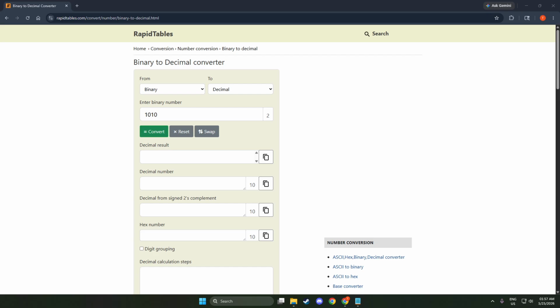Next, click the Convert button. The tool processes the digits instantly and displays the decimal result. Using our example, 1010 converts to 10.